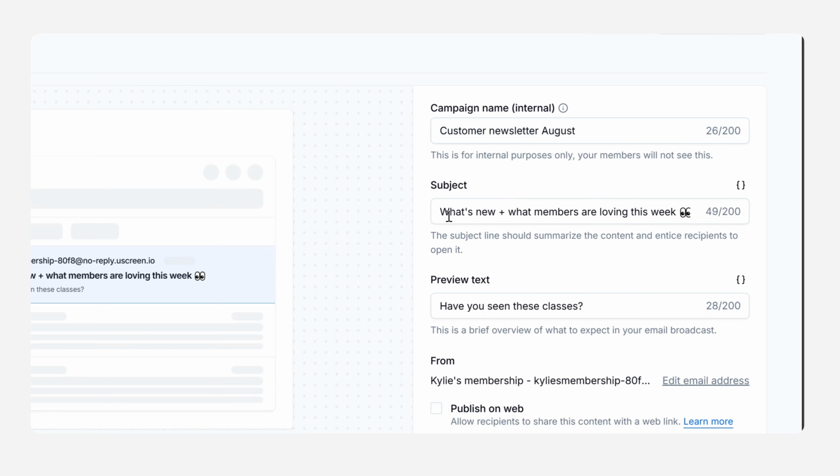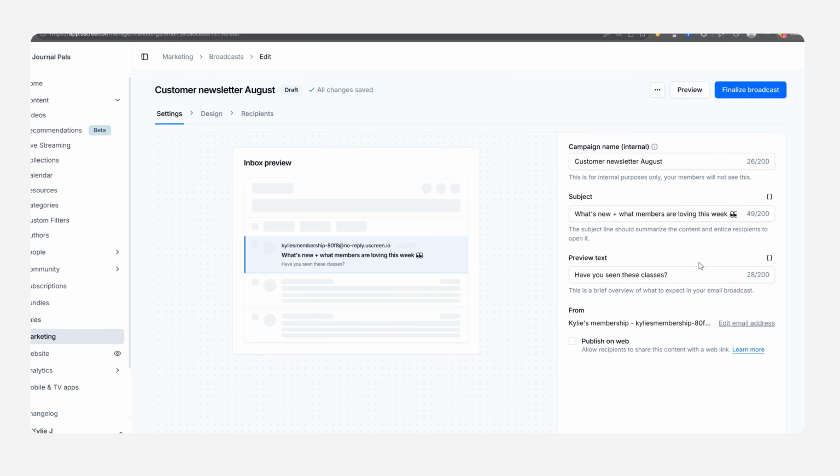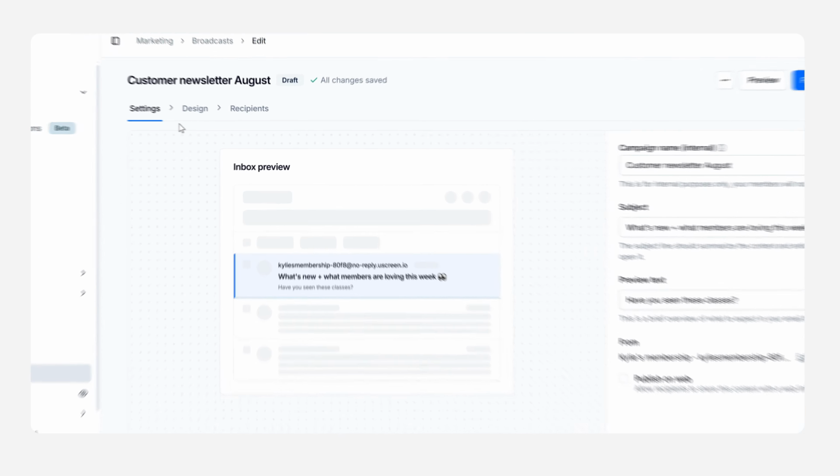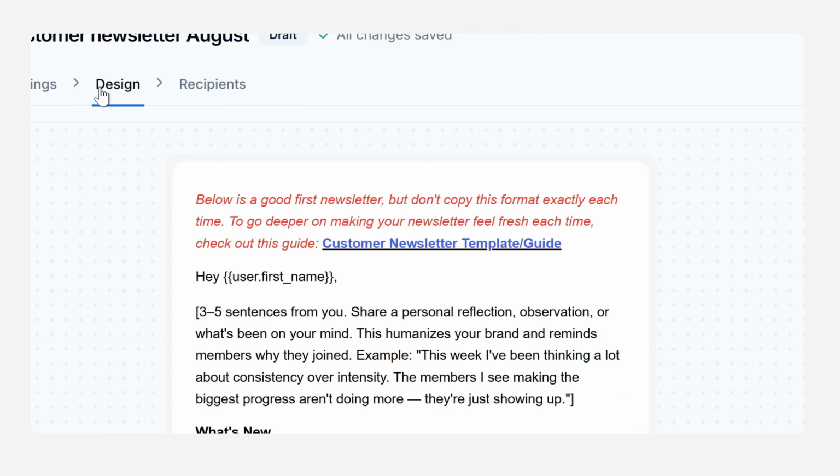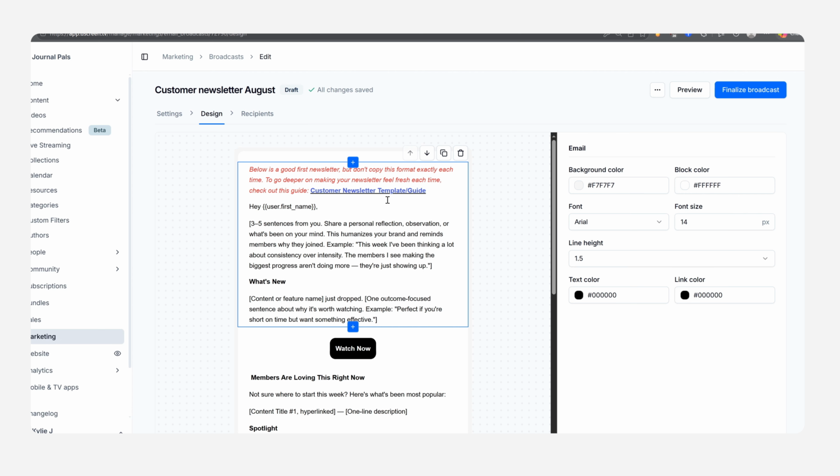The template also comes with recommended subject line and preview text. If you've never sent a newsletter before, absolutely use these and then change it up in future months. Then I move on to the Design tab. At the top of this template, you'll find a link to Uscreen's Customer Newsletter Guide. This is just one of a growing library of playbooks you'll have access to as a Uscreen customer. But let's refocus on email.